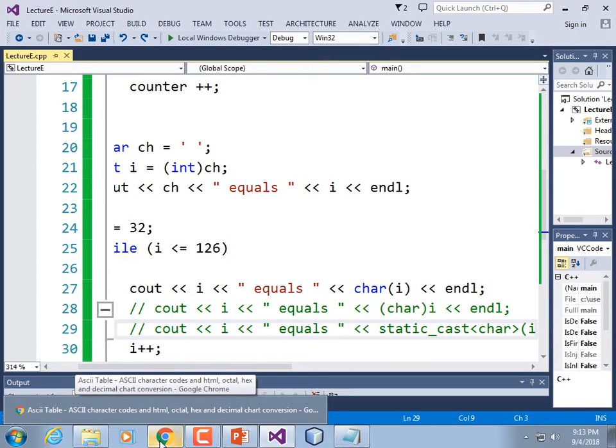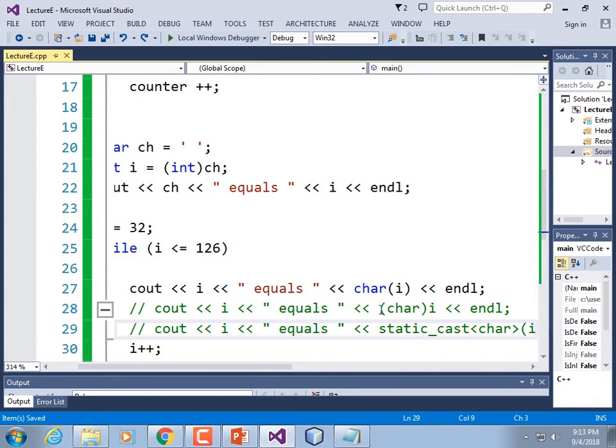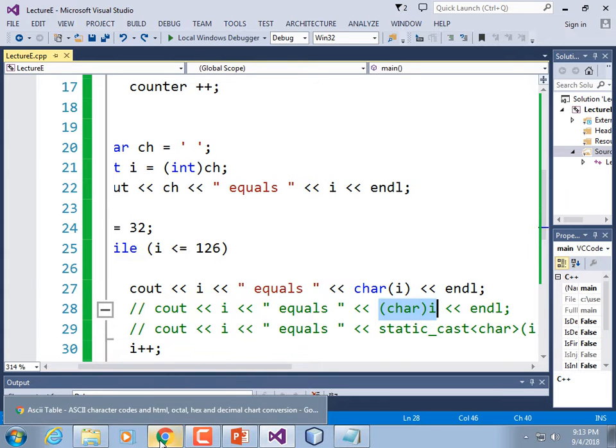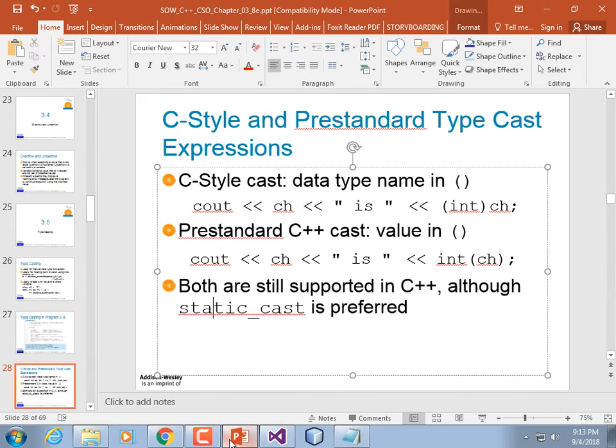By the way, in Java, there's no difference. If you're going to cast between two data types, you just use the same keyword and use the same syntax. You use this syntax right there. That's the Java way of doing it. None of these variants work in that language. So both are still supported in C++, although static cast is preferred.